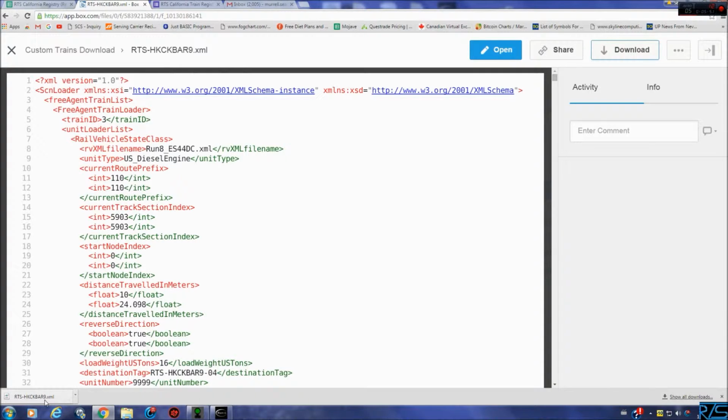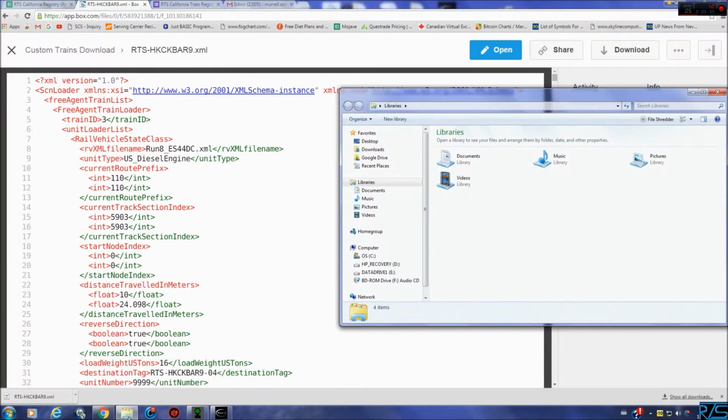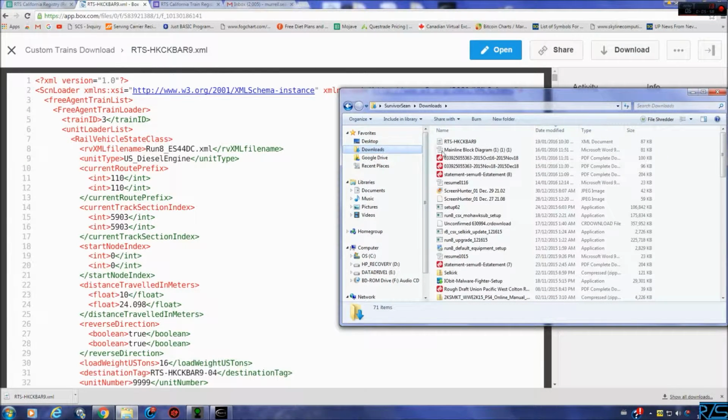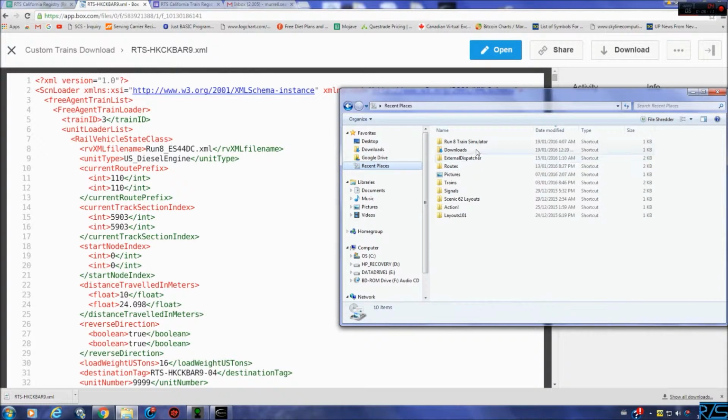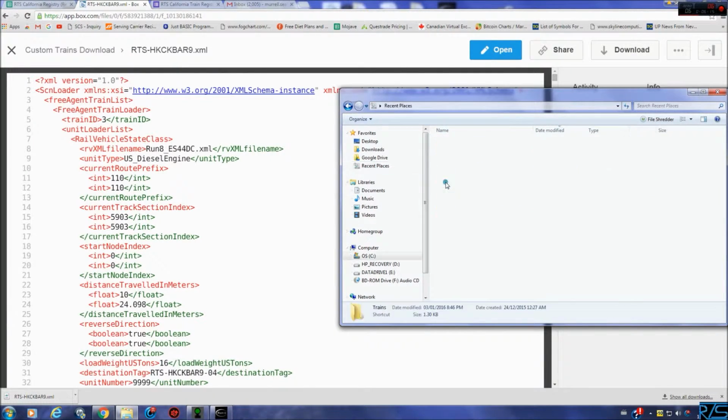So it's H Kansas City bar 9. So you go into here, go to your downloads, and there it is right there. So what you can do is from there you can click on that, hit Control C. If you have it set up for your recent places, you can do that. So you get your routes, trains.